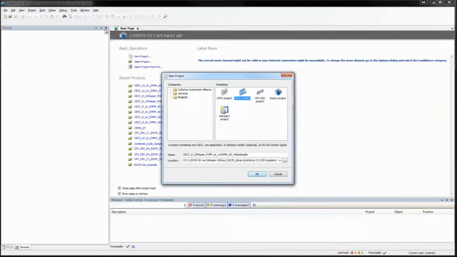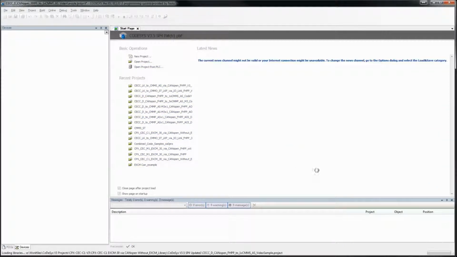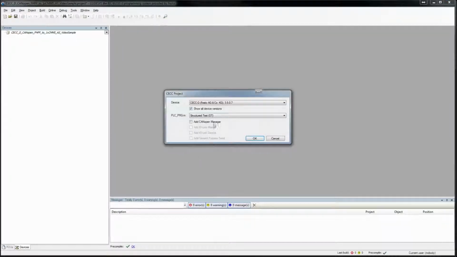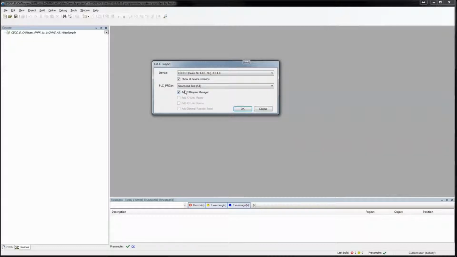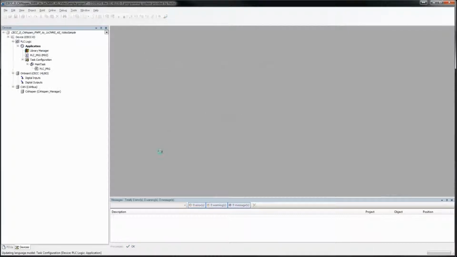And we're just going to select the CECC. So we've given this a name, we've given it a directory. We're selecting this one here. Now because we're using CANopen, we want to add our CANopen master manager. And we're going to select the latest device. So we've got structured text, CANopen manager. It's going to create the shell.